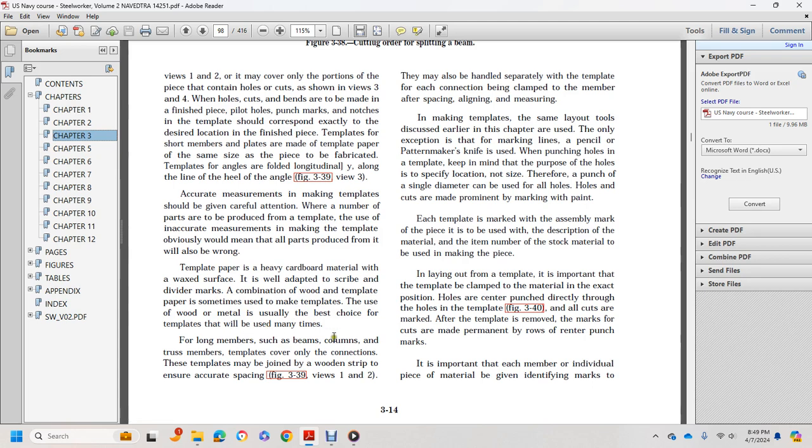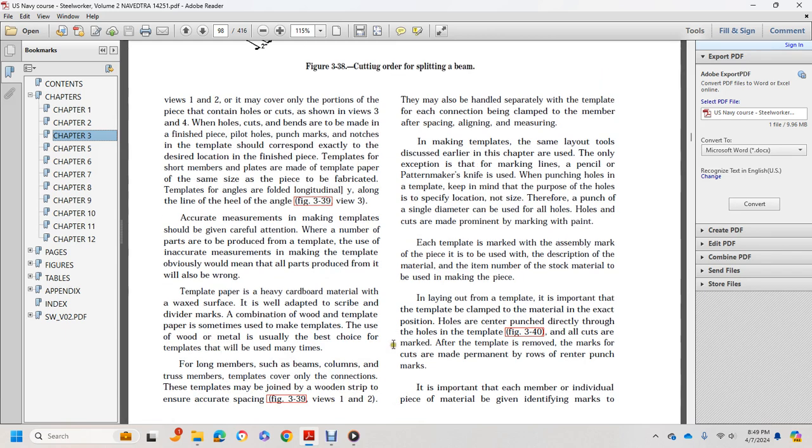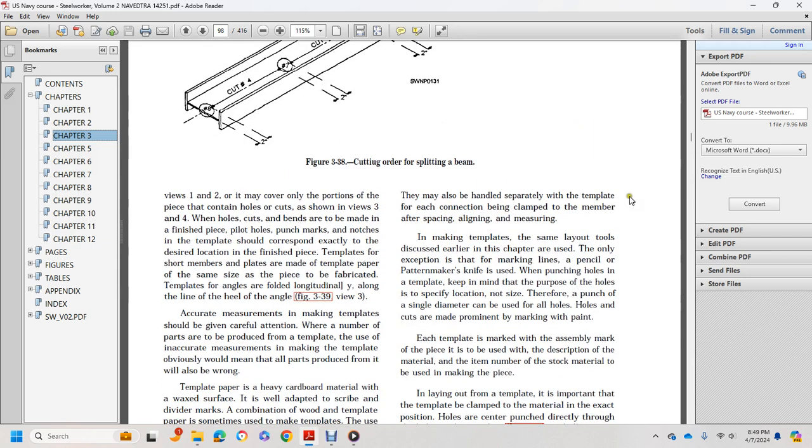For longer members such as beams, columns, and truss members, templates cover only the connection. Templates may be joined with wooden strips to ensure accuracy, spacing as in figure 339 views 1 and 2. They also may be handled separately, with the templates for each connection being clamped to the member after spacing, aligning, and measuring.